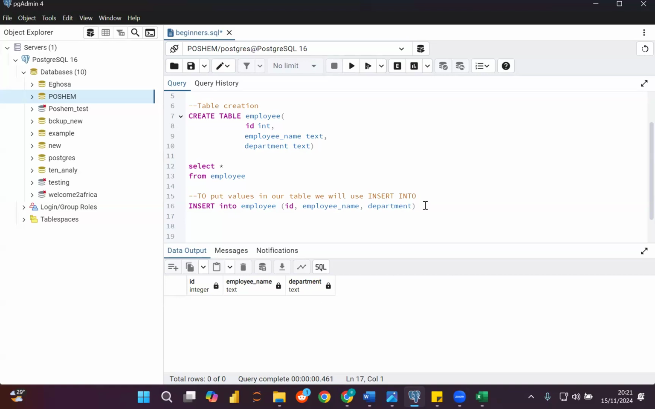Okay, you said the values. You want to bring in something to ID, employee name, department. What are going to be the values of this ID? What are going to be the values of the employee name? And what are going to be the values of the department? So the insert into works directly hand in hand with something called the values. Until I complete these values, I will not bring in anything.